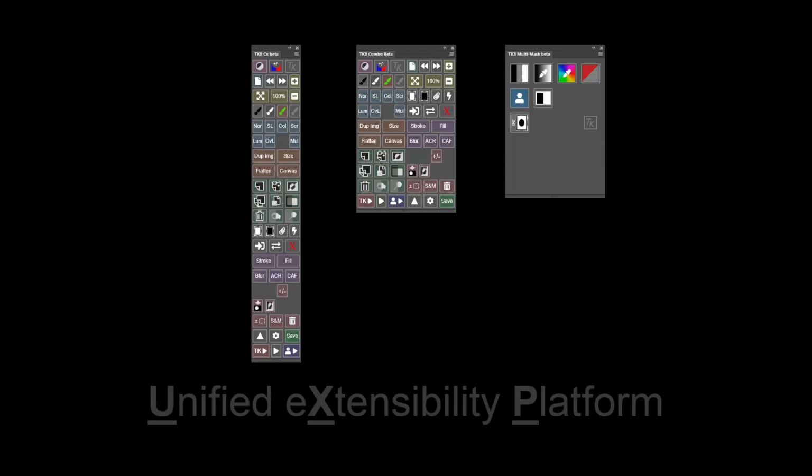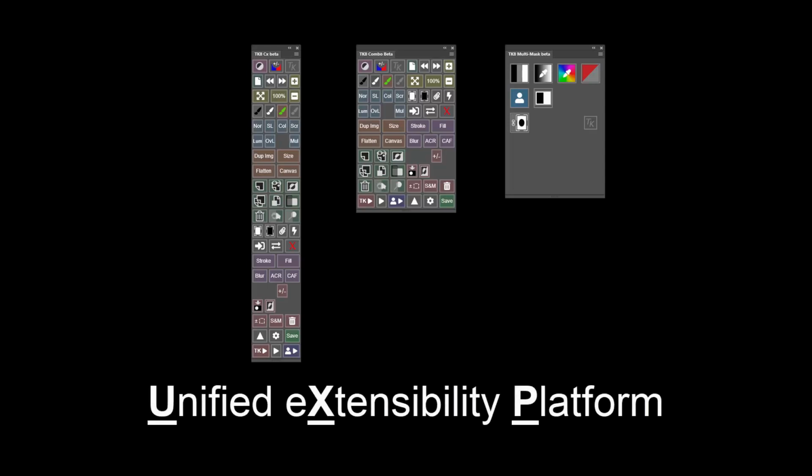Recently, I released a beta version of the upcoming TK8 plugin. It's built on Adobe's UXP architecture, which will be the preferred platform for plugins going forward. There are 3 TK8 modules that pretty much follow the layout of the TK7 panel.